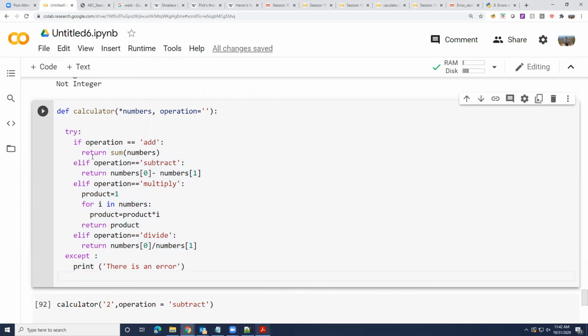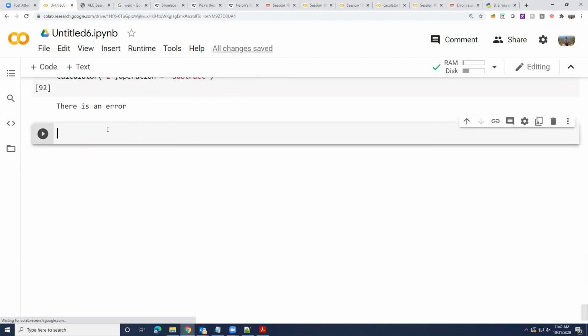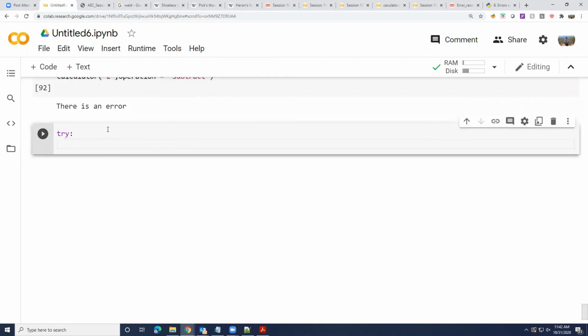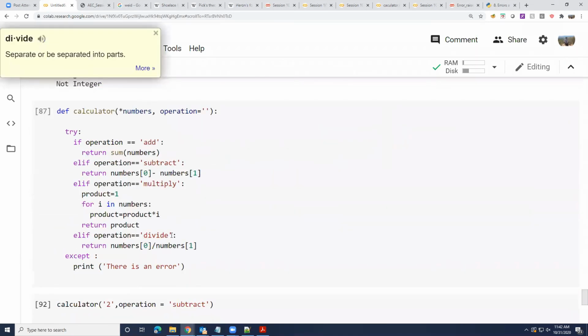So this is about try and except. The same thing works when you call your function as well. Anytime you call a function, you can try to call your function. Like calculator 1, 0, operation equal to divide.